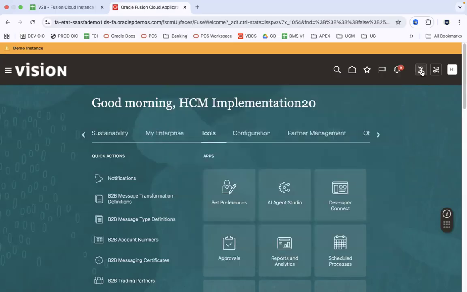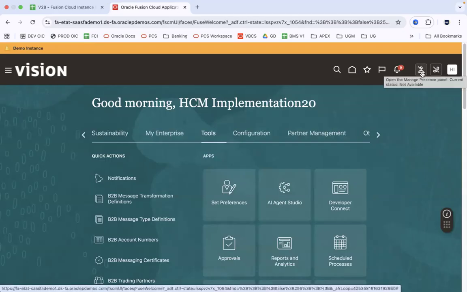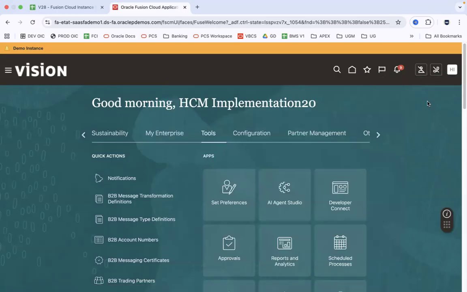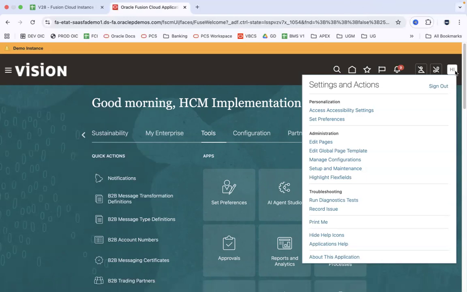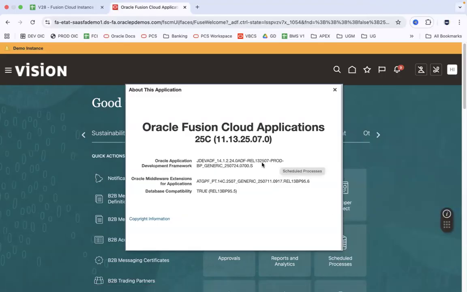Okay. And we do have an option to call a person, or an option to see the personal details. These two, you can ignore. And you have a username at the end. When you click on the username, one important point that you need to know here is about this application. You click on the username, click on About This Application, and that would give you the application details.